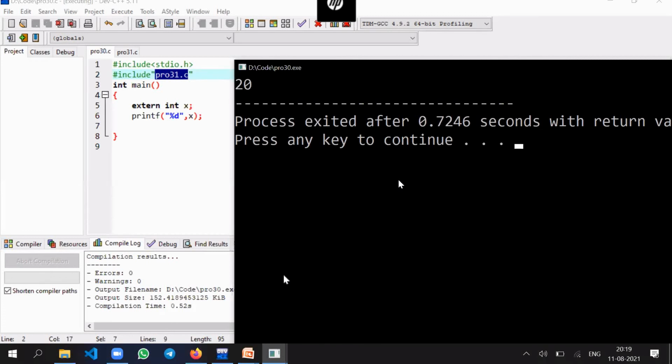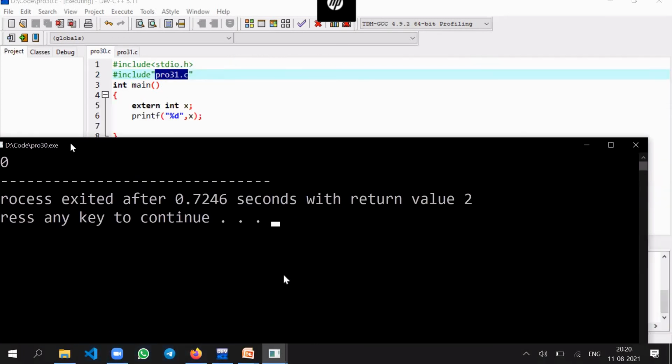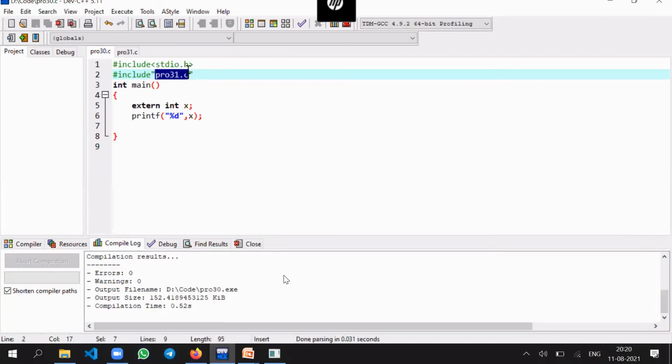Okay, means any extern is there to refer to any external variable. Only extern int x you cannot write, it will give an error. The variable must be defined somewhere else in the program or in another program. Here it is defined in Pro31.c. It must be defined either in the same program or any other program. Extern will refer to that one, which is externally defined.